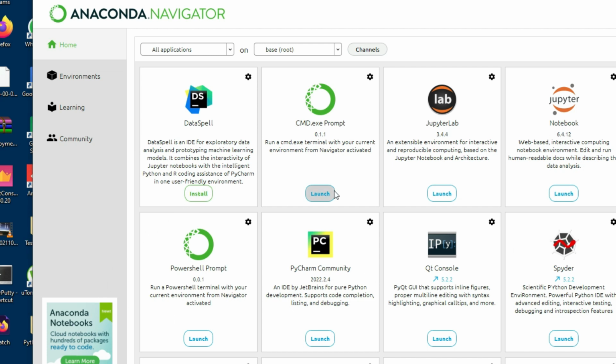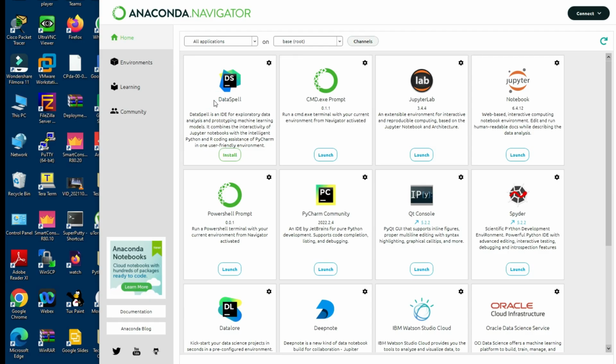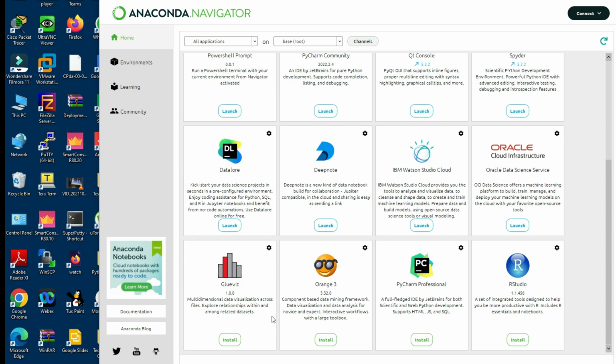We can launch a tool, we just have to click here to launch. If you want to install DataSpell, we just have to click on install here. Now these tools, JupyterLab and Notebook, are installed by default. And if you want to install Orange 3, you can install it. PyCharm, you can install it.